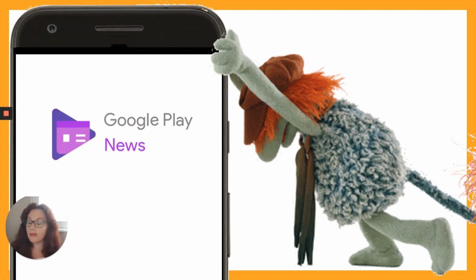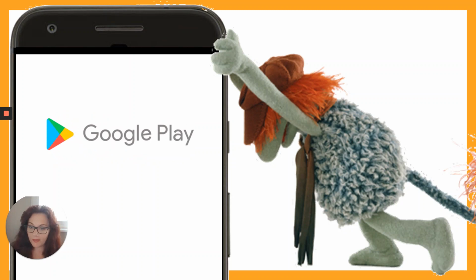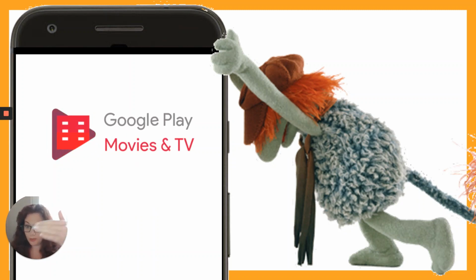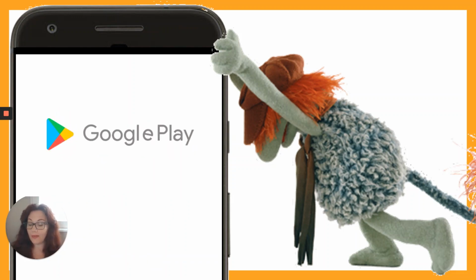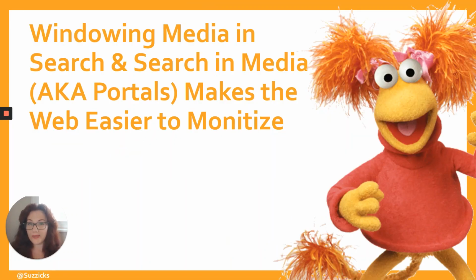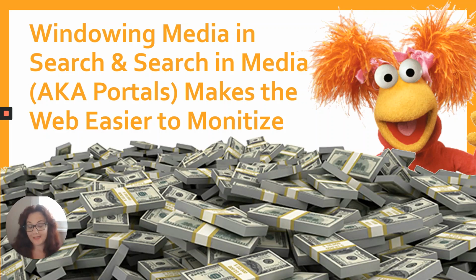But all of these things are available now in a lot of different monetization models. So you can rent them, you can buy them, you can subscribe to these things, and then they're monetized within the thing with pre-roll, post-roll, mid-roll ads. So Google's making money from every angle when they're in the entertainment sphere. And so windowing media in a search, or windowing search in media, which is something that they talk about kind of broadly at Google I/O this year, they're calling it portals, makes the web easier to monetize, and Google's all over it. They're gonna make the money.